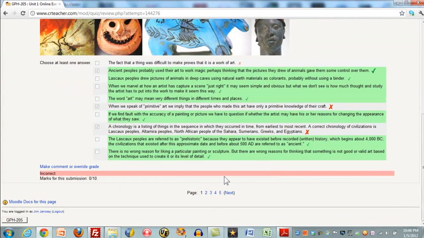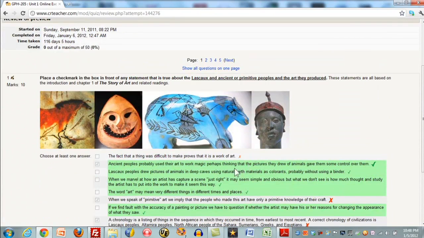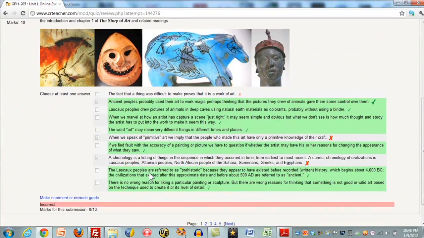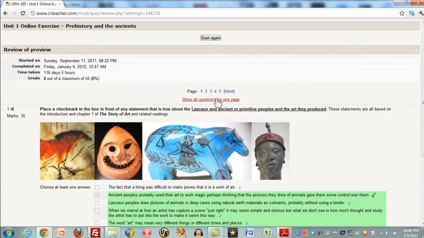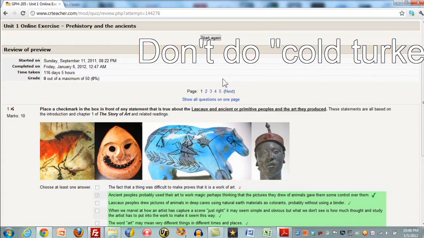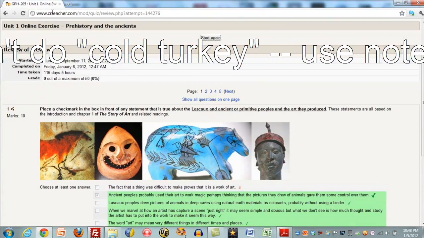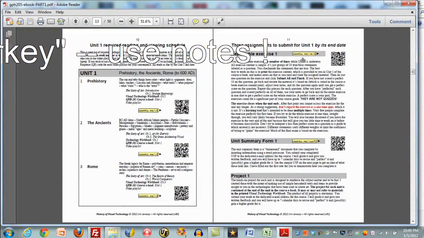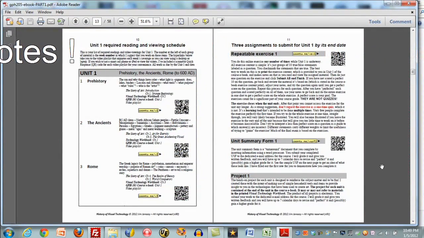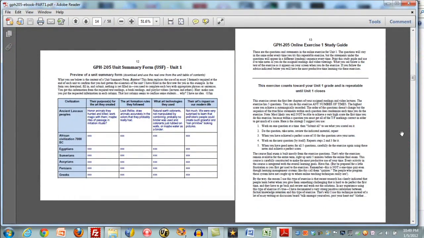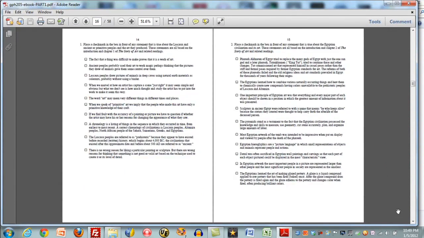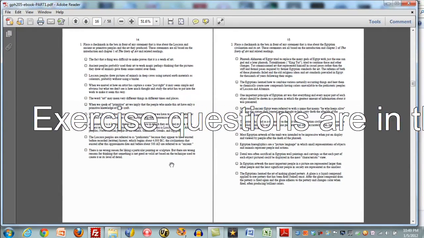Although this does count for your grade, the reason for this is for you to get a perfect set of check marks here. That's why I suggest that you do this one question at a time and you use something to take notes. And I'm going to show you what that something is at this time. The notes that you want to use to work on this repeatable exercise are actually here. Read this information on page 13 about the study guide for exercises. Here are the questions, and here are the statements.